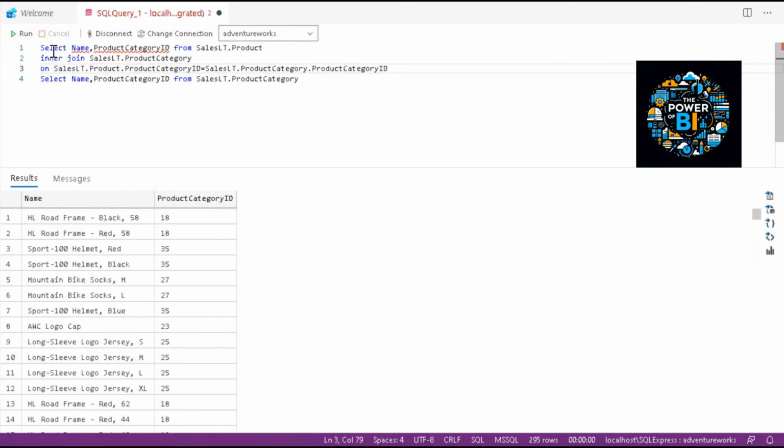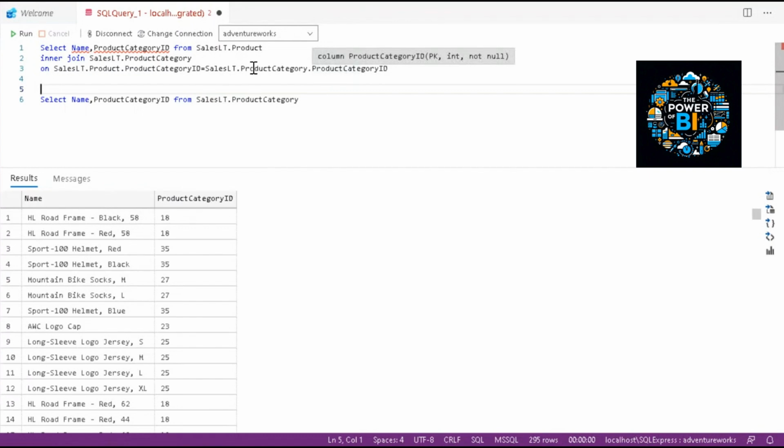Let me separate this out. What it's doing is inner joining on the product category ID. The first field is the product category ID from the product table, and the second field is the product category ID from the product category table.